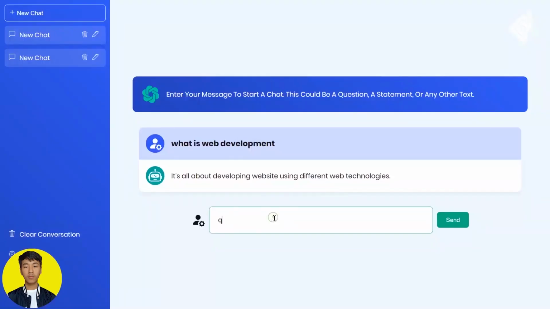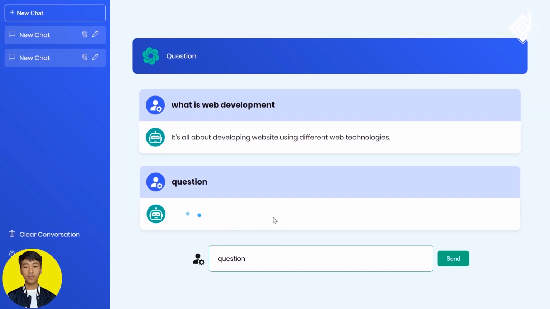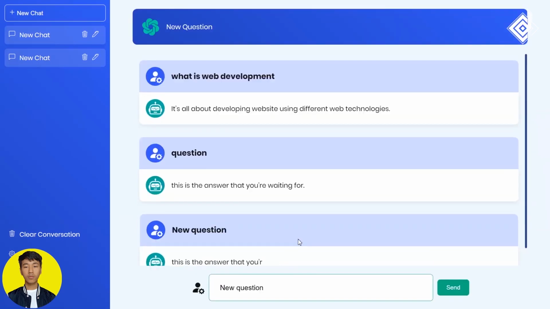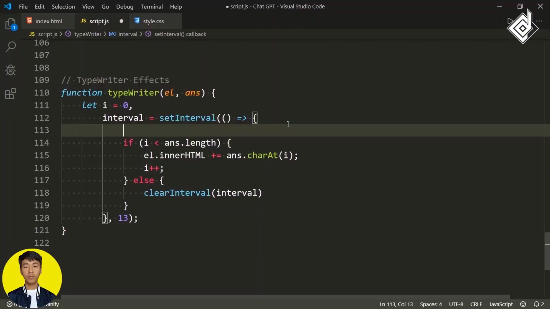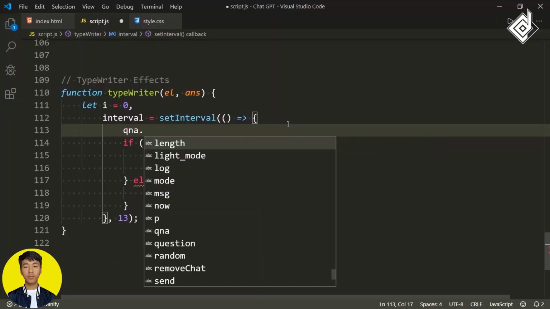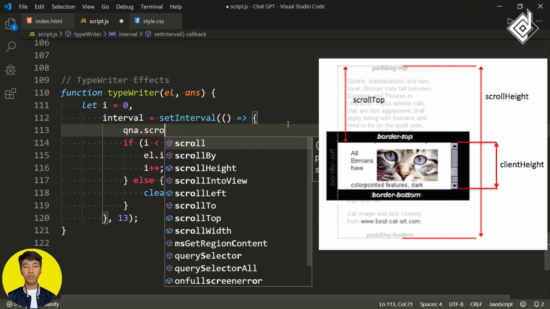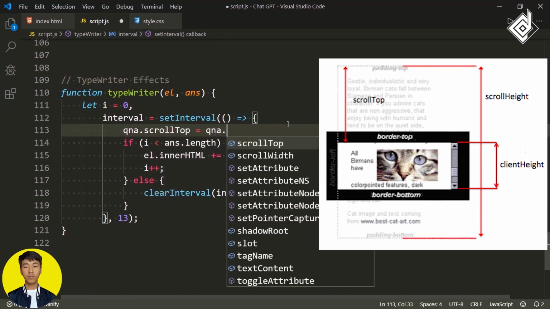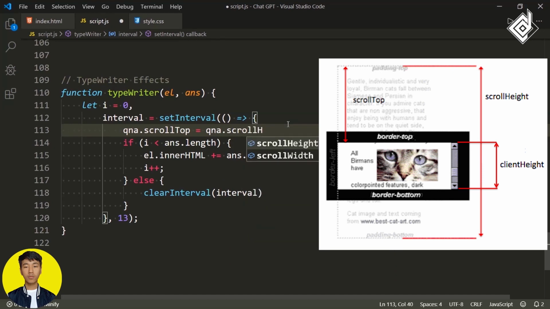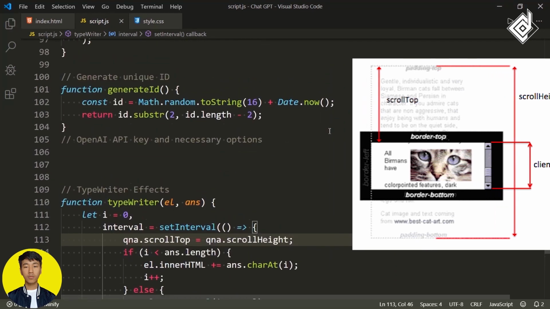So let's check out if I give any random questions. Did you see that after 2 seconds, you'll get a kind of typewriter effect? So now what if I give another new question? At that time I want to take it to that new question. I want to scroll to that new question. For that, just above that condition, you can write something like qna.scrollTop, and I'm assigning qna.scrollHeight. So now with the help of this code, you'll be able to scroll to the bottom.